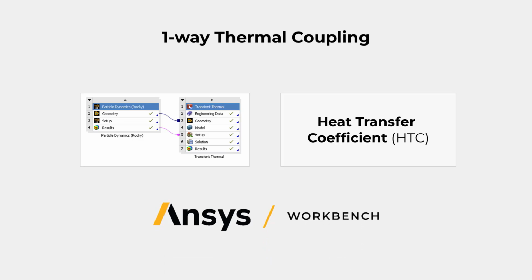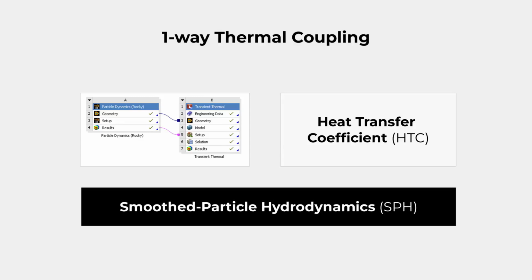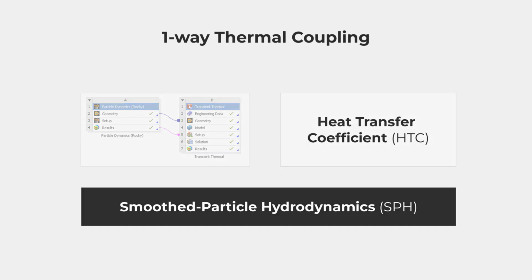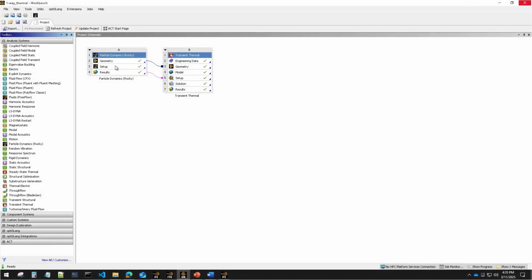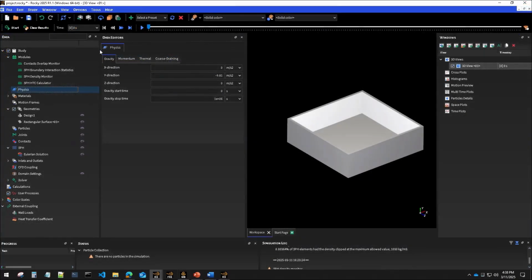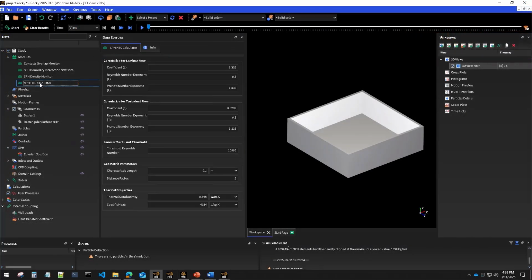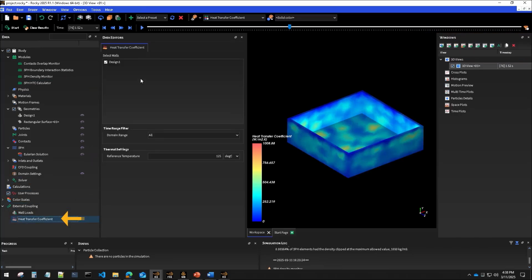Note that as this coupling sends the HTC data, it needs to be used in a smoothed particle hydrodynamics (SPH) case. Let's see a practical example of this thermal coupling. After coupling the Rocky system with the transient thermal inside Workbench, the SPH heat transfer coefficient calculator module is enabled inside Rocky, as well as the HTC inside the external coupling tab, which enables the domain range and the reference temperature for the SPH data.